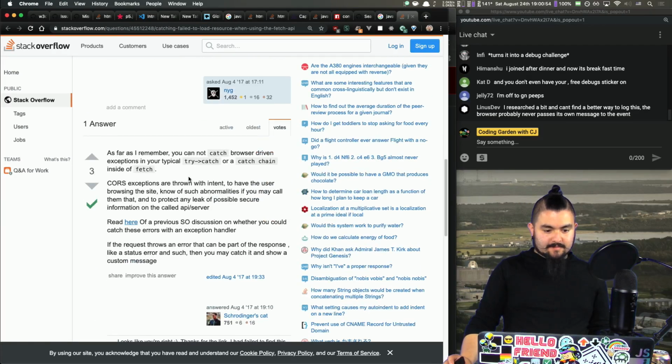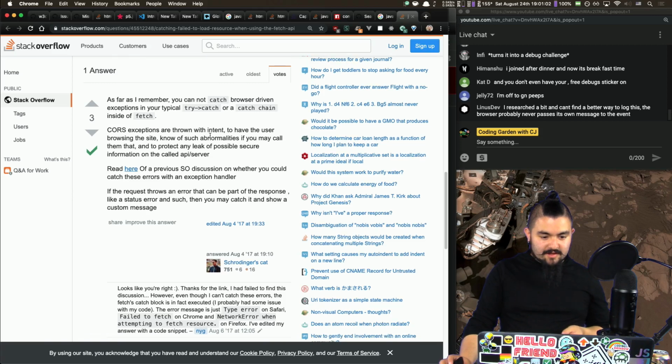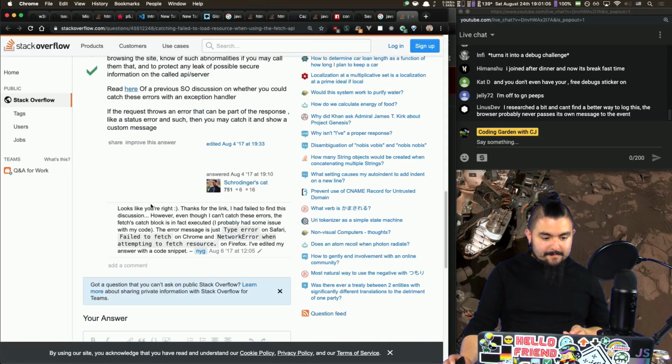Okay. As far as I remember, you cannot catch browser-driven exceptions. CORS exceptions are thrown with intent. Looks like you're right. Thanks for the link.